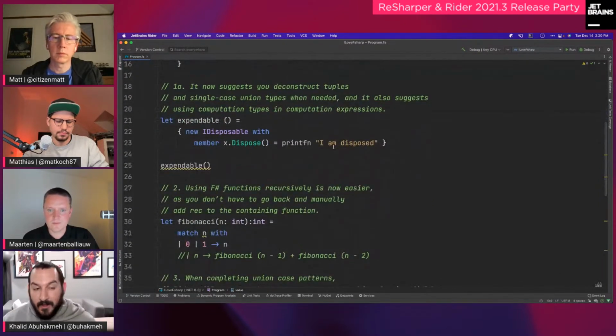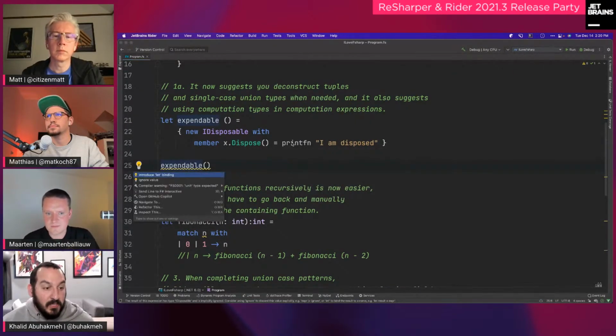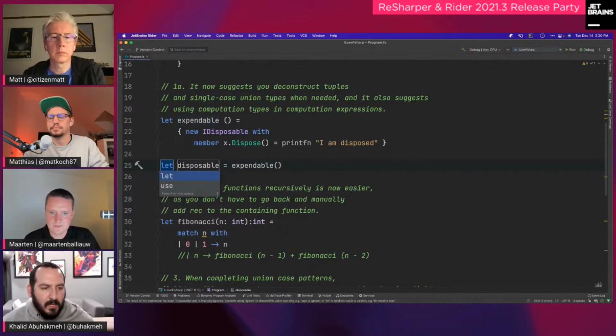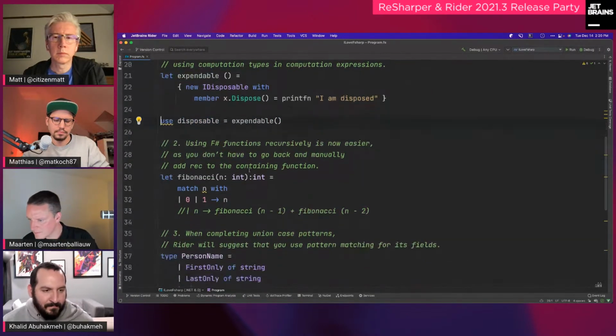So another nice thing in F#, if the type you're returning implements IDisposable, we actually detect that now. So you can introduce a binding, and you can either use let or you can have use, which will dispose of that. So that's really nice.